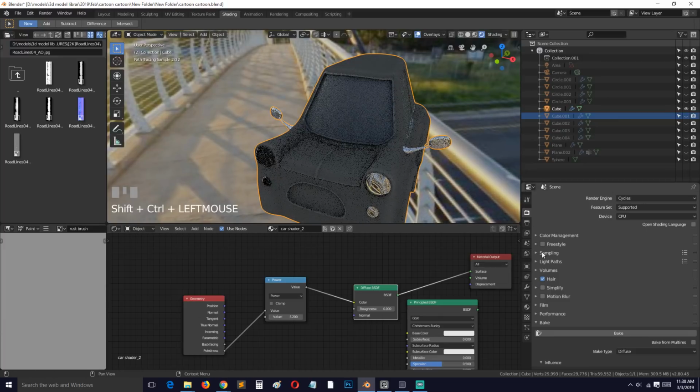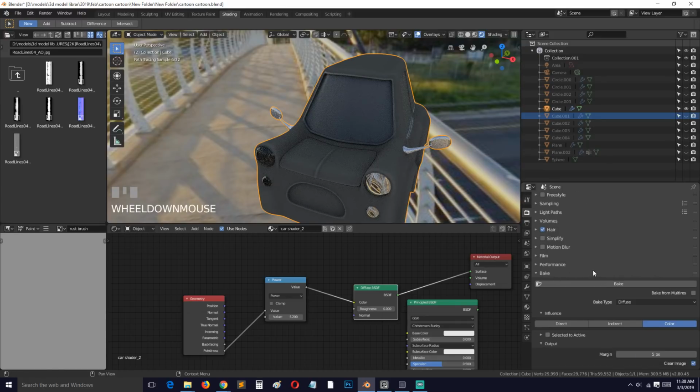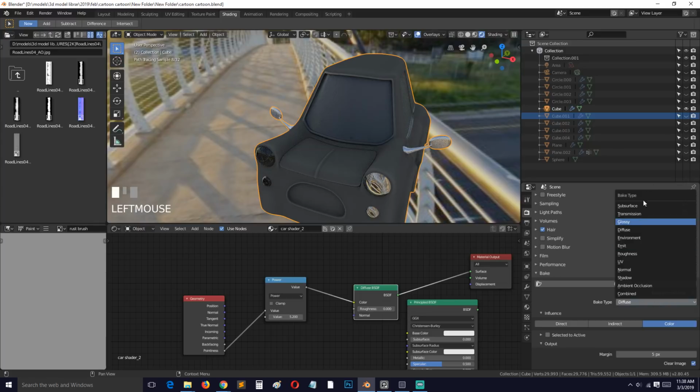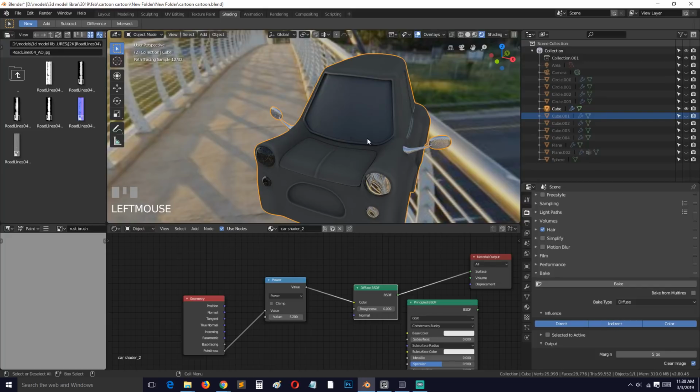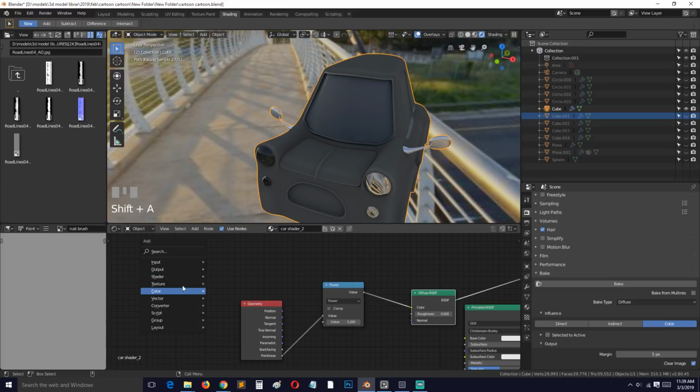And then in cycles, go under the render settings, scroll down to the bake settings, and change your bake type to diffuse. And also make sure you turn off direct and indirect lighting, because you don't want to render any shadows or highlights or directional light on your map. So turn off direct and indirect light, only remain with the color, only bake the color.